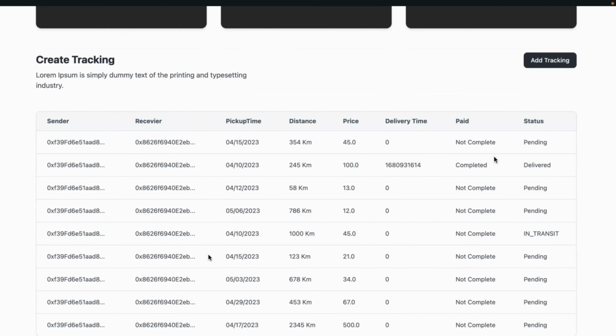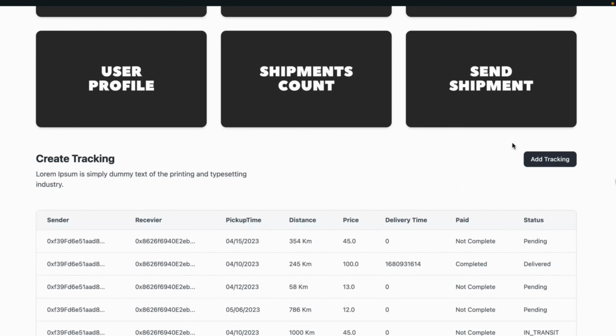So if I close this one and scroll down here, you can see this is the entire table we have. We have the sender, the recipient, the pickup, the distance, the price, and here you will find all the products we have listed for supply chains. You will find that some of them have pending, delivery, and in transit status. I'm going to simply change the status. But before I do that, let me show you how you can add a product into the system.